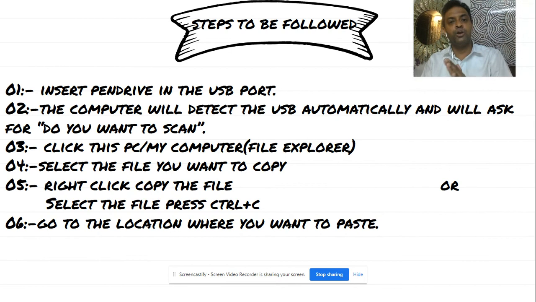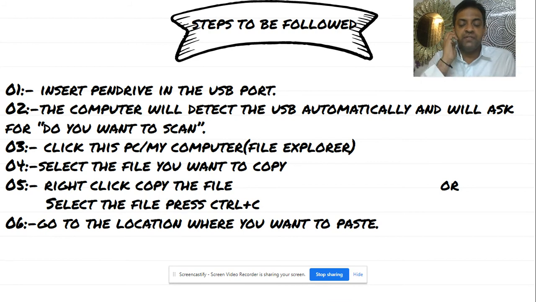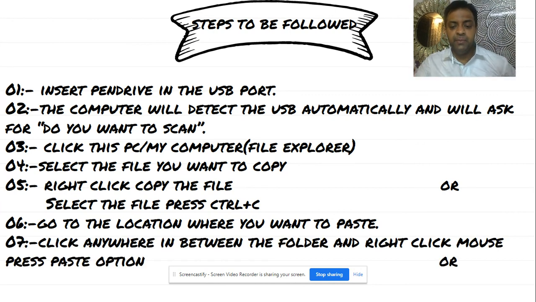Now, since you have selected the file, you require to paste it, that means you have copied the file. The other option is that you're required to paste it to the other drive or the pen drive. Go to the location where you want to paste. That means our location is pen drive. Click anywhere in between the folders. That means as soon as you are clicking the pen drive from the file explorer, I'm going to demonstrate in the practical part. This is just a theoretical part for you to remember.